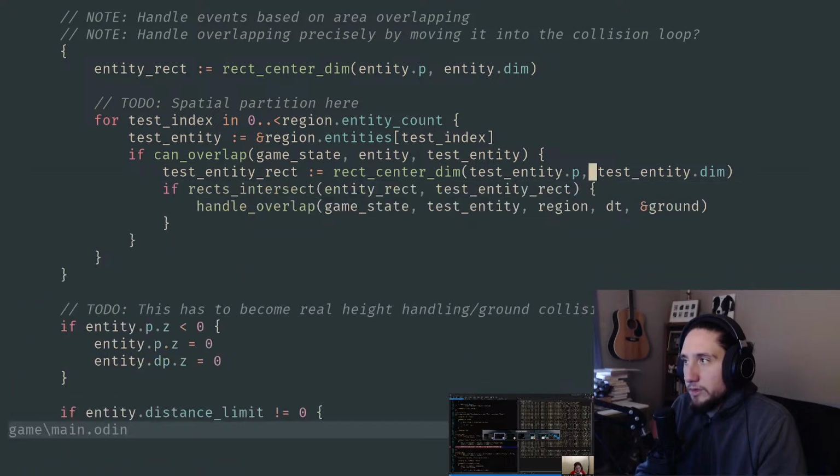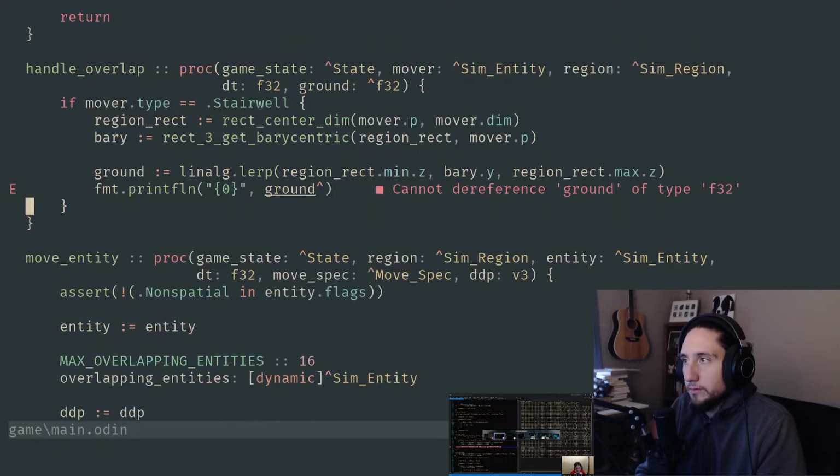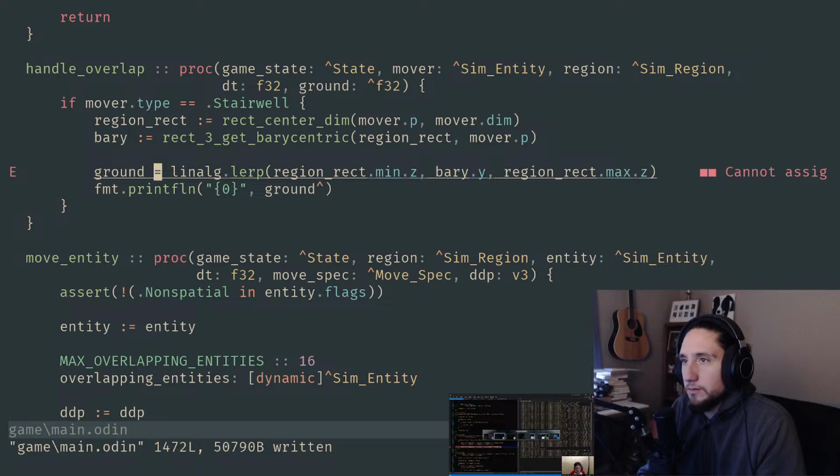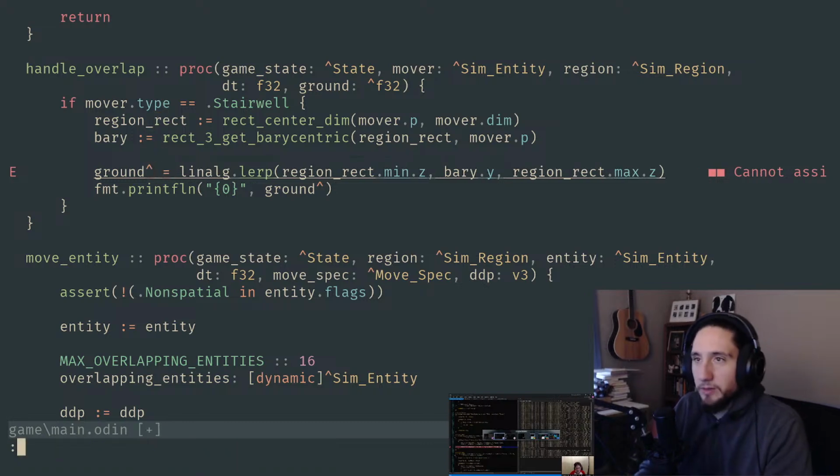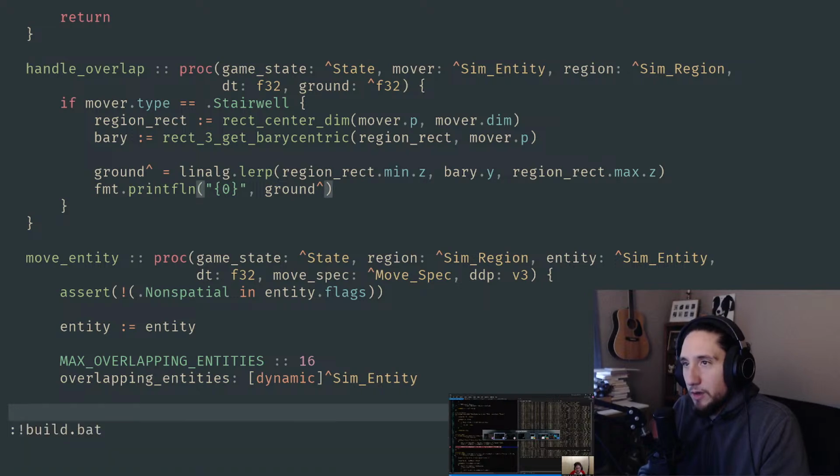Why can't I dereference that? I thought that was a pointer. What? Cannot dereference ground of type F32. Oh. Wait, what? Oh, okay, yeah, we dereferenced this on assignment. Okay, that was a big dummy move. And you know what? That could be why I wasn't colliding before.